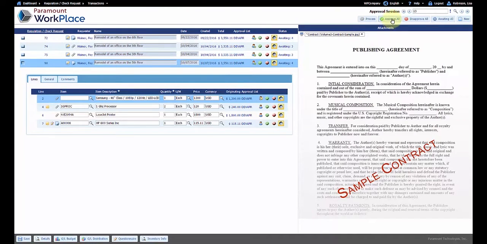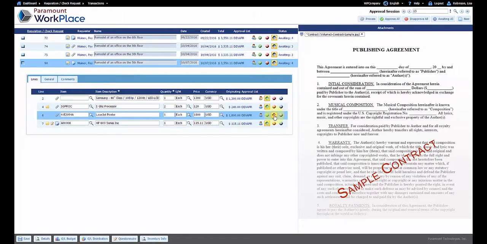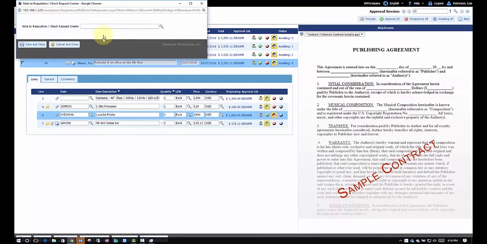When you're ready to approve, you can approve all or disapprove all, which would affect everything in the session. You could also approve or disapprove at the header of the requisition, and you can approve at the line level by clicking on the check mark, disapprove by clicking on the minus button. If you disapprove, use your note to the requester to tell them why you disapproved. And we're going to tell them in this instance to find a cheaper printer and resubmit. That'll go in an email and also appear on the log.